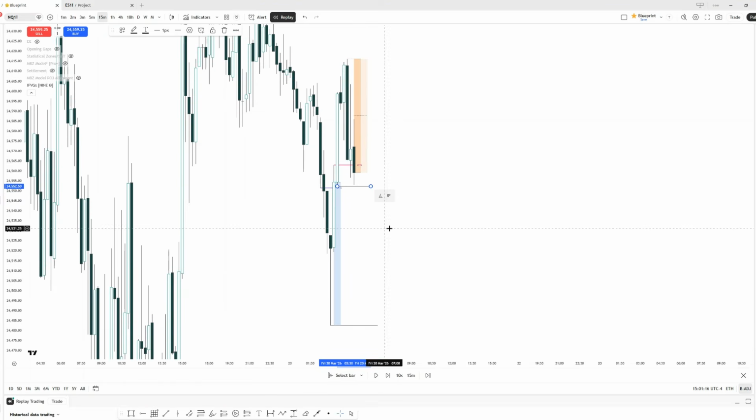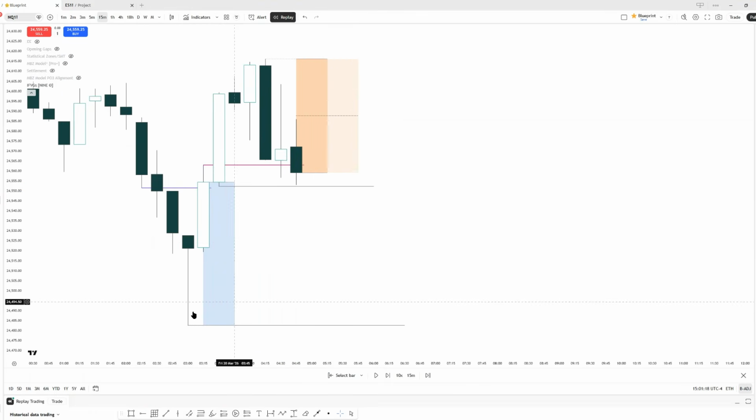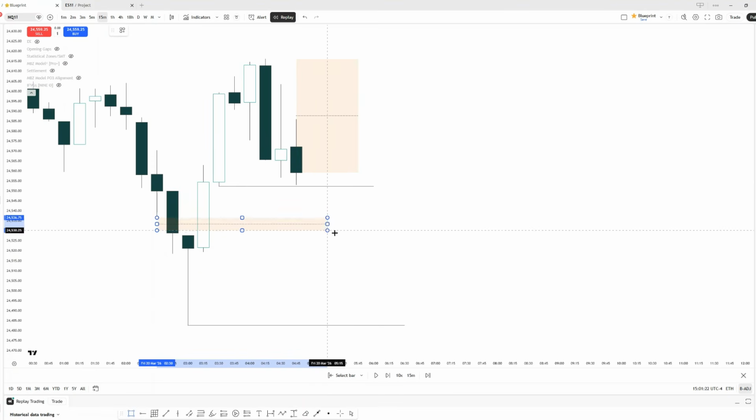So if I zoom in here, you can see how there's a balanced price range right in the middle. Two overlapping fair value gaps. That's what it means. There is a bullish gap here. But as you can see, it's pretty close to the entry zone. So it's probably not the best to use this as a target. It's way too close.